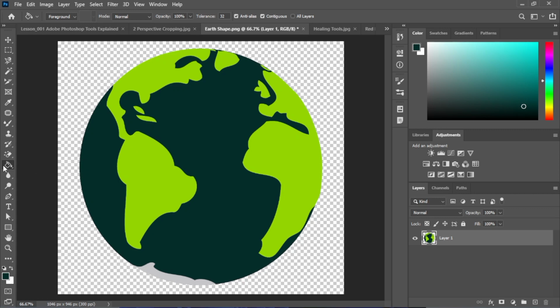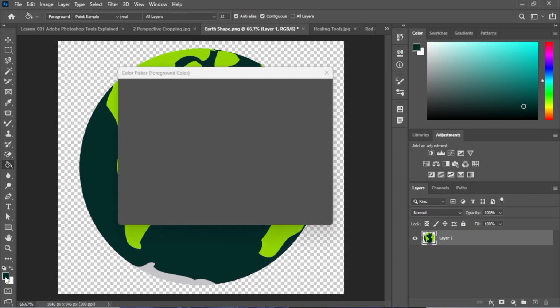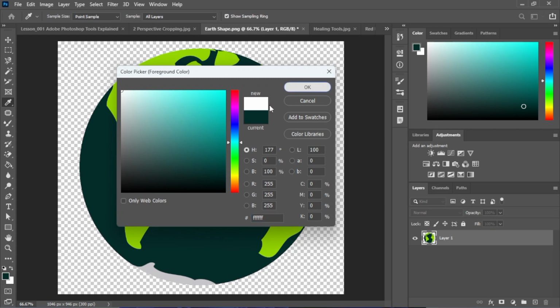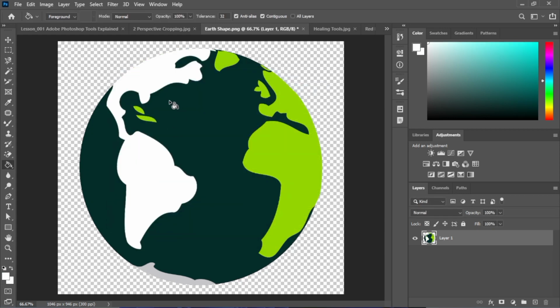Why? Because I'm using my bucket tool. So what this tool really does is that it identifies a particular object or a pixel on a picture, and it fills it with the foreground color. Okay, so now let's select white or something and then hit here. We can see that it changed everything that is here. So this is what this tool really does.